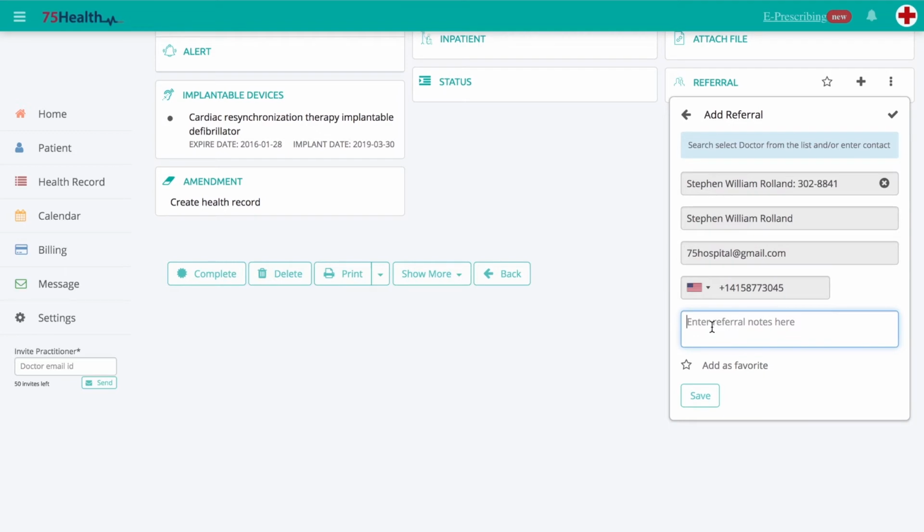Before saving and sending the referral information, if the doctor feels that this particular user could be referred to on a frequent basis, we provide our users with the option to store them as favorites or templates and use them in future visits. To save favorites, click on the Add as Favorite icon and click on the Save button.